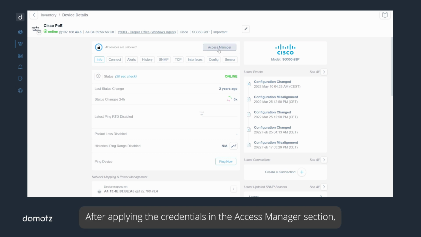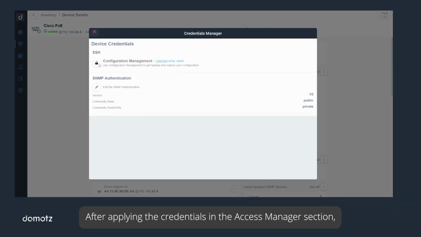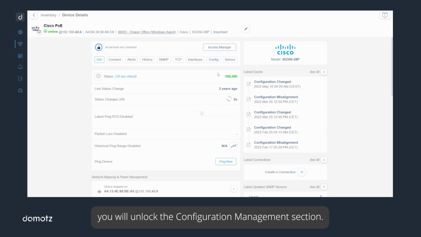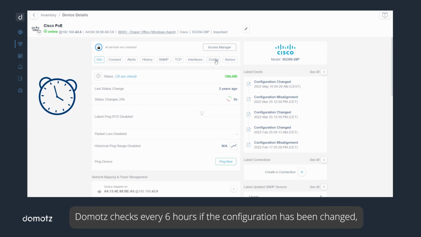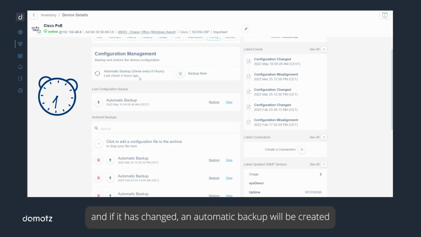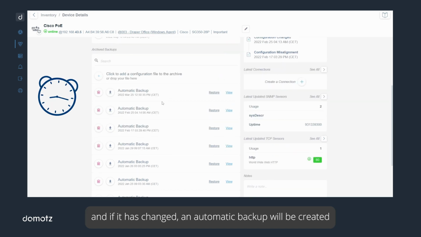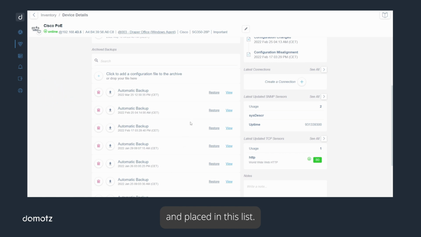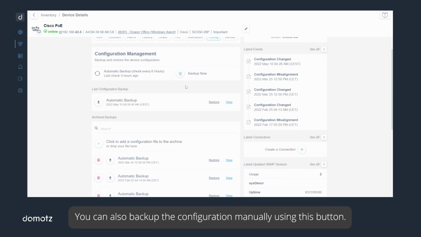After applying the device's credentials in the Access Manager section, you will unlock the Configuration Management section. Domotz checks every 6 hours if the configuration has been changed, and if it has changed, an automatic backup will be created and placed in this list. You can also back up the configuration manually using this button. You can also restore previous backups using the Restore button.